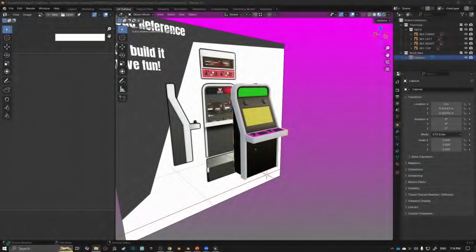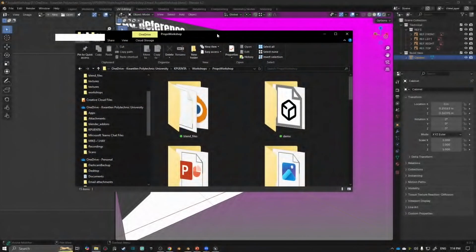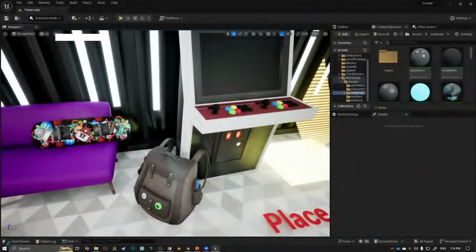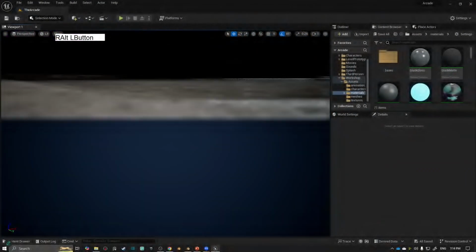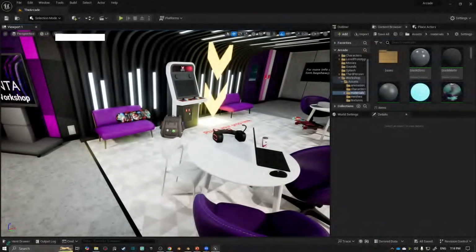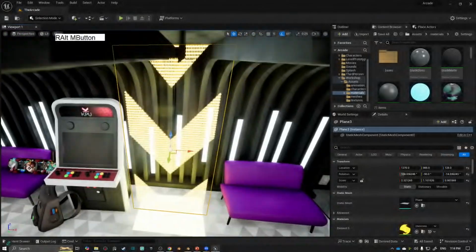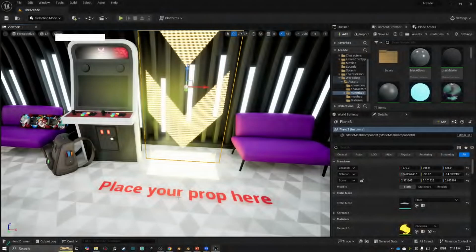Okay, and then I will find, we go into here and go into here. Okay. So I now have the arcade machine file. I'm going to open my Unreal project. So by now, hopefully everybody's got their Unreal project and it's open. In the Unreal project, I've made it pretty simple. There's literally a thing that says place your prop here.